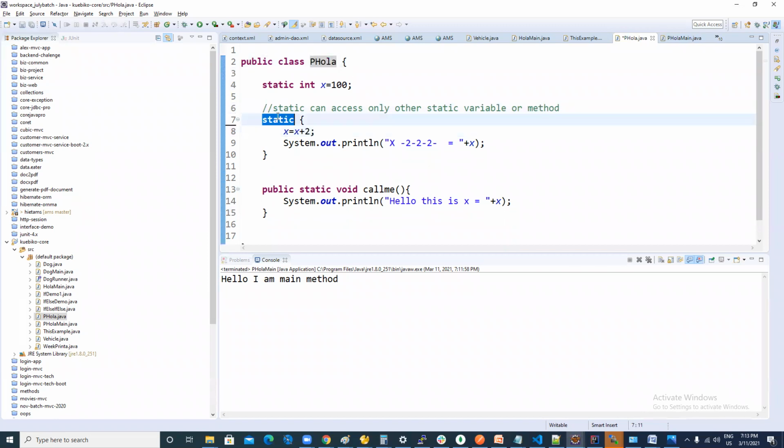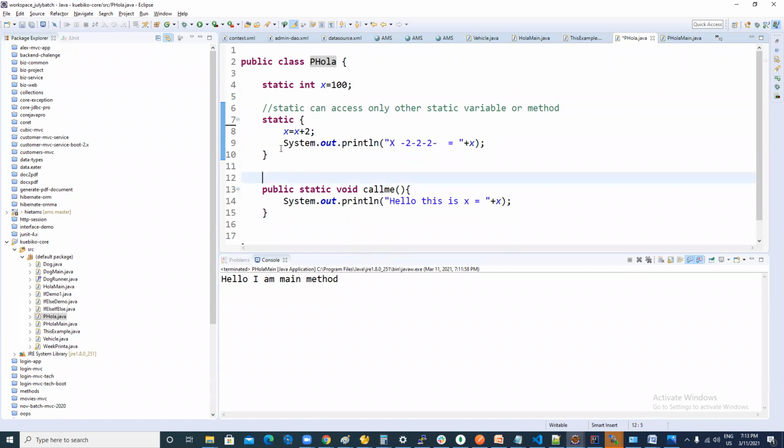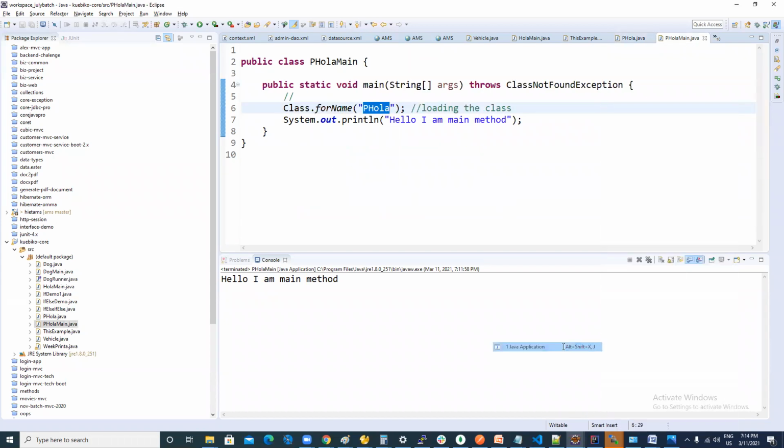First of all, the static block will be executed. It is first loaded and this is created. The X is 100, then the block will execute. So it will make it 100 plus 2 and print it. So when the class is loaded, it will print X equals 102. If you don't do anything here and I'm only loading the class, the output is that only the static block will be executed and it will print 102.